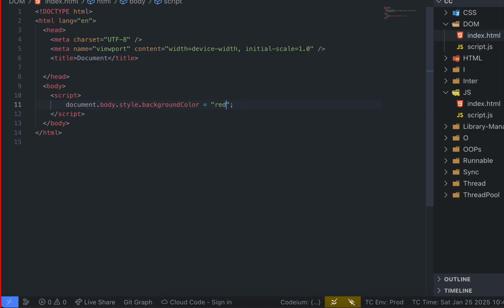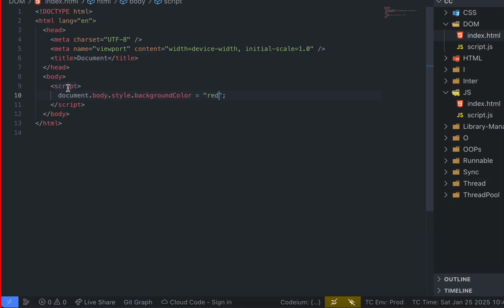So the thing is we can see the output. What we are getting in the output is red, the whole body's background color is red. So here we can see accessing the DOM with JavaScript. Earlier, what we did, using the body tag, we had to add the style.